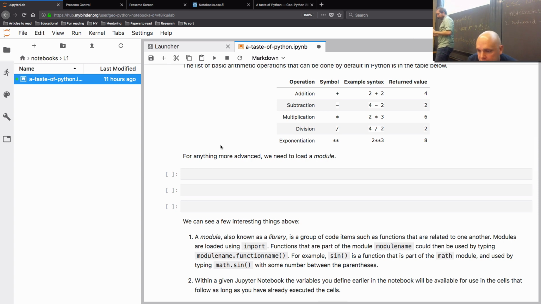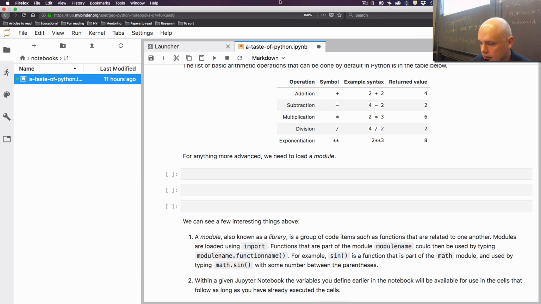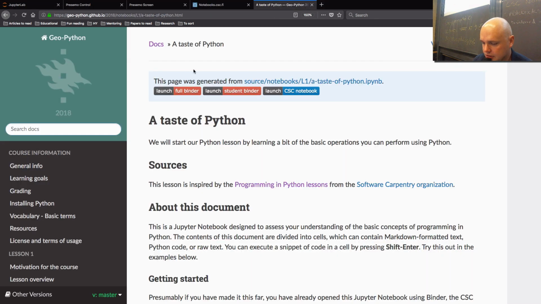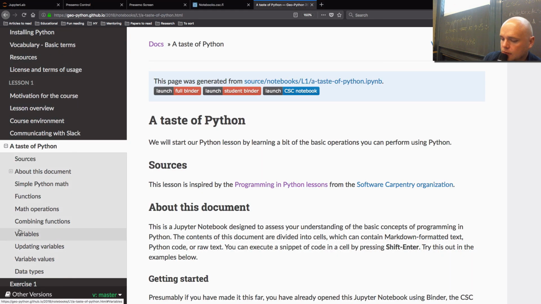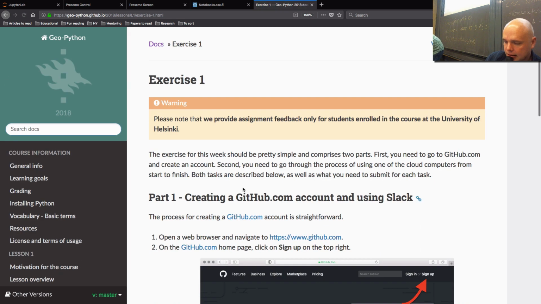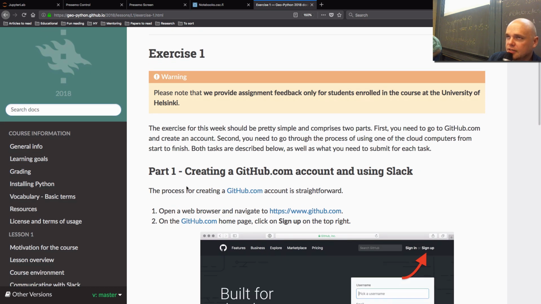Okay, so for the first week, you might have already taken a look at it, but we will always have an exercise landing page here. And basically what we would like for you to do this week is pretty simple.